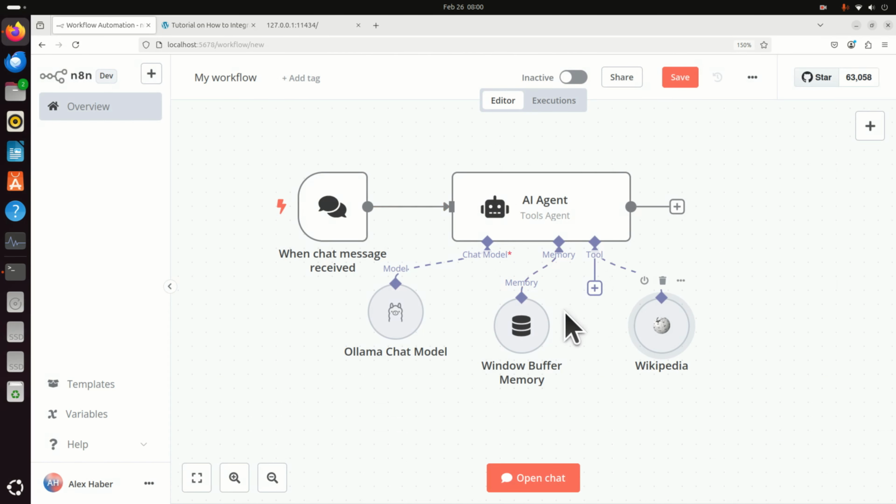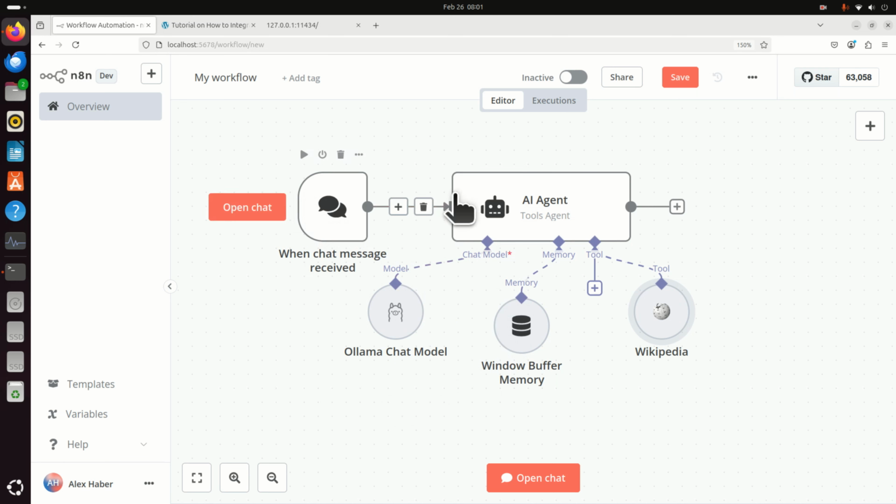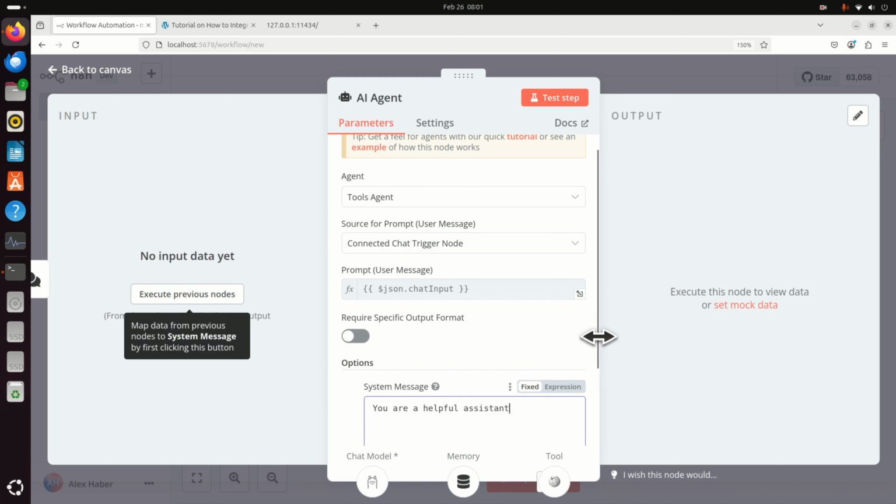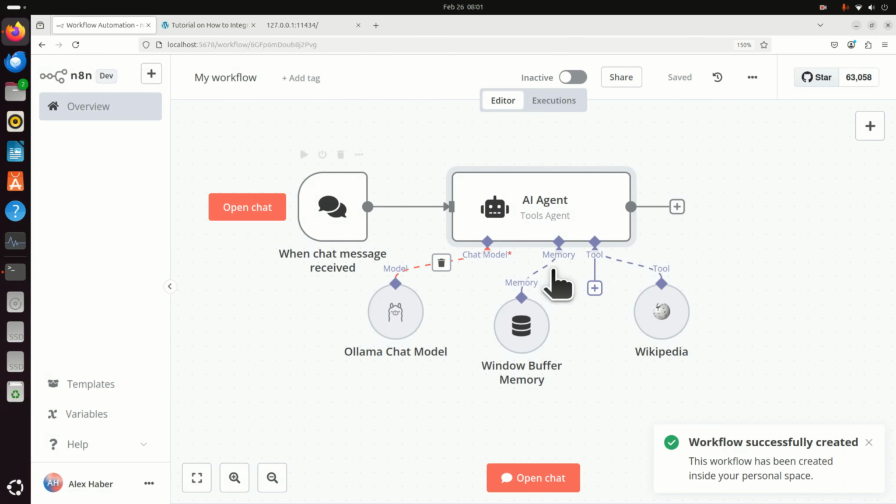So let's explain what's happening over here. Here, our Ollama chat model will call Llama 3.2 when the user enters the message. Then, the AI agent will consult both the Llama 3.2 model and Wikipedia to provide the answer. And over here we can be more specific. We can click here and click on add option, and let's add a system message: You're a helpful assistant that answers user questions and uses Wikipedia if necessary. And that's it. Let's go back, let's save this model, and let's test the model.